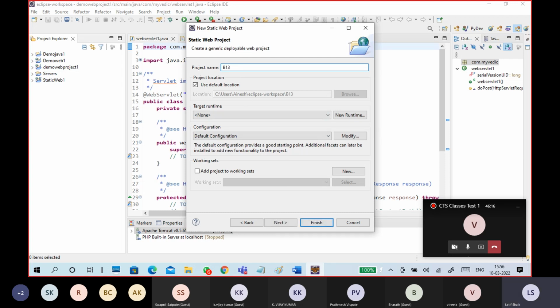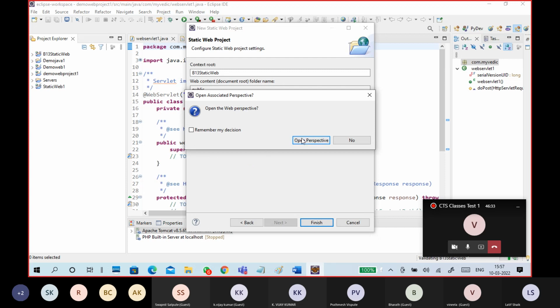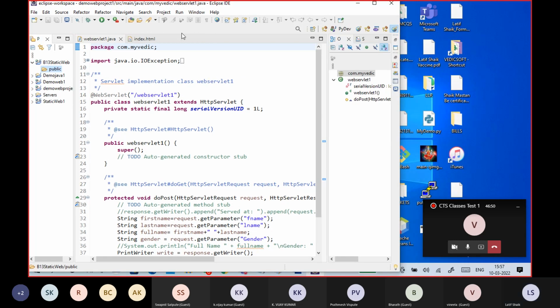B13. Okay, the target runtime, you can configure that later. So, finish. Okay, so this is your project. Nothing is there. If you can't see anything else, it is only in the corner, a very small corner. Okay, this part.